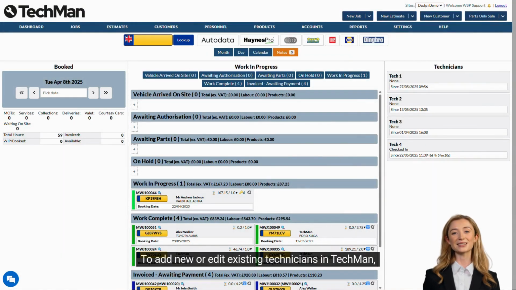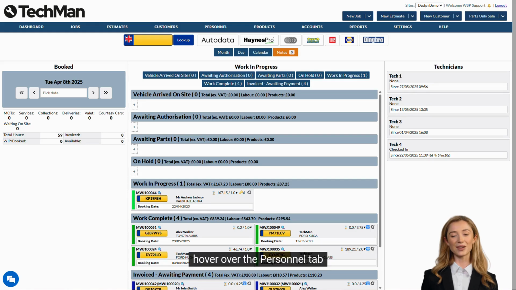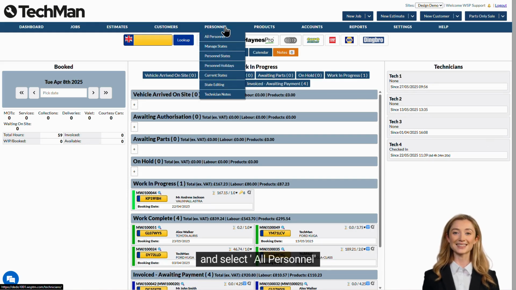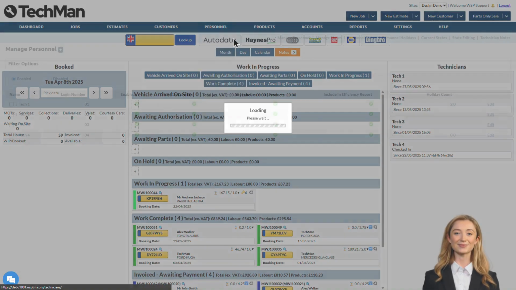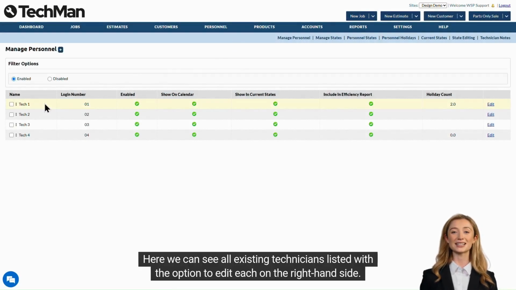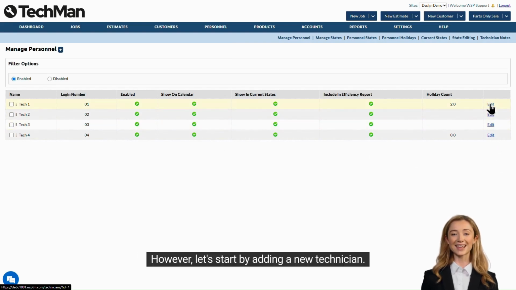To add new or edit existing technicians in TechMan, hover over the Personnel tab and select All Personnel. Here we can see all existing technicians listed with the option to edit each on the right-hand side. However, let's start by adding a new technician.